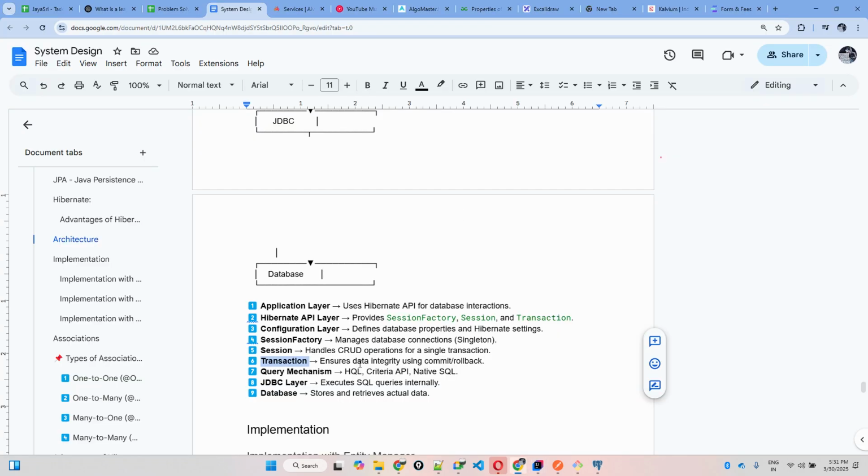Next comes the JDBC layer that converts that API session into actual SQL queries. So Hibernate internally uses JDBC to interact with the database.